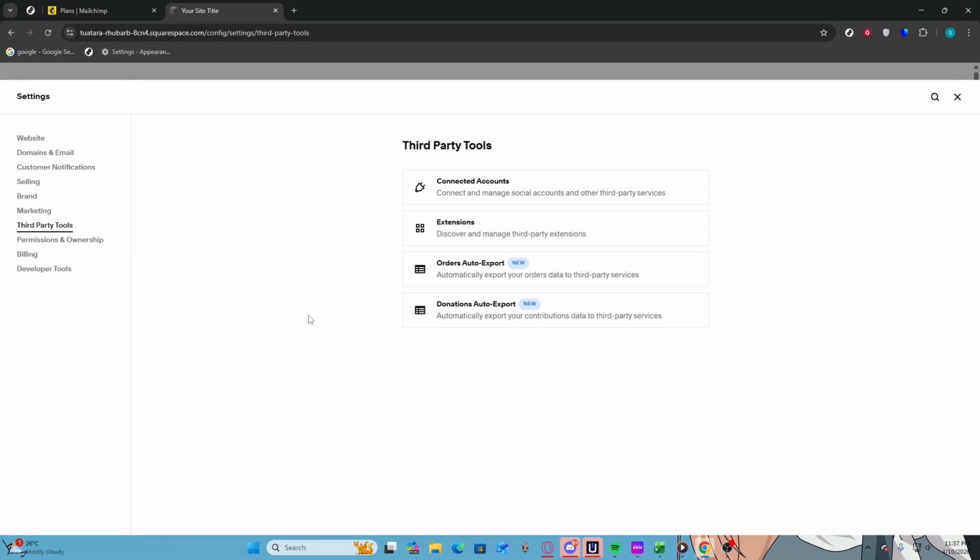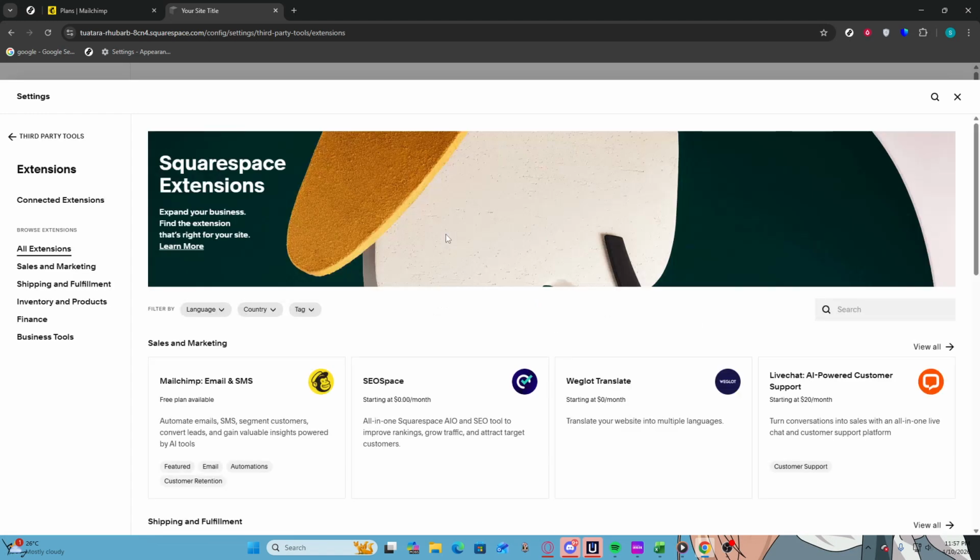Once you are on the third-party tools page, find and click on extensions. This option will allow you to view and manage all available extensions for your Squarespace site. The interface should show a list of extensions that you can add or configure.